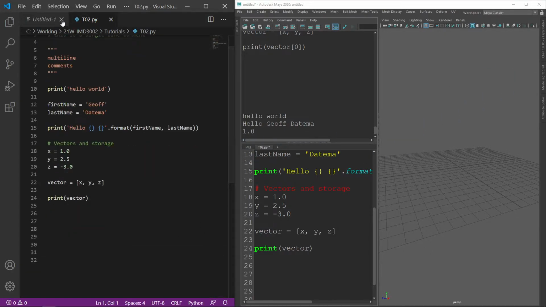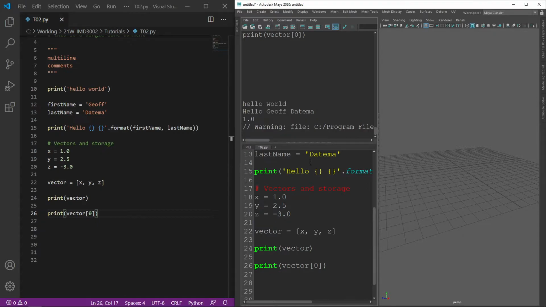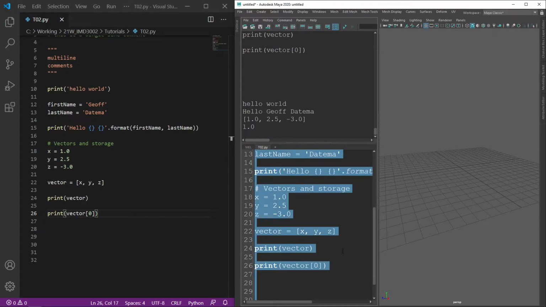And then we can code in here. So I got VS Code open here. And we could make some updates. Maybe, I don't know, let's print out element 0 of that vector again, right? So now when I save this file, the only thing that happens is over in Maya, it says, okay, the file has been modified. Do you want to reload it? So we say yes, and then the change shows up there. You can go ahead and run it, and everything works just fine.